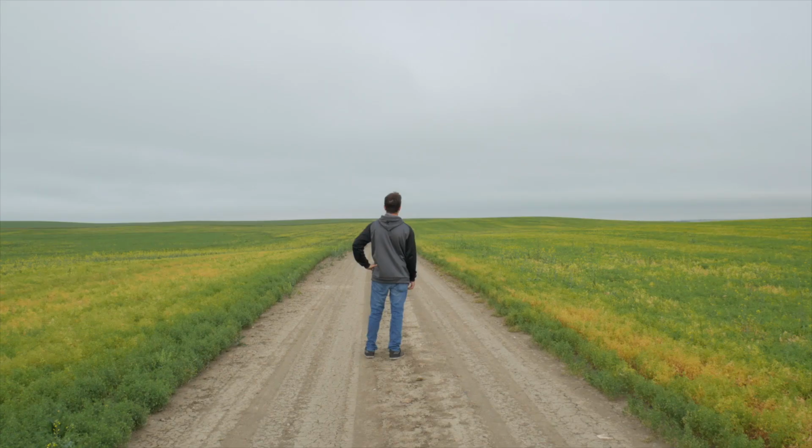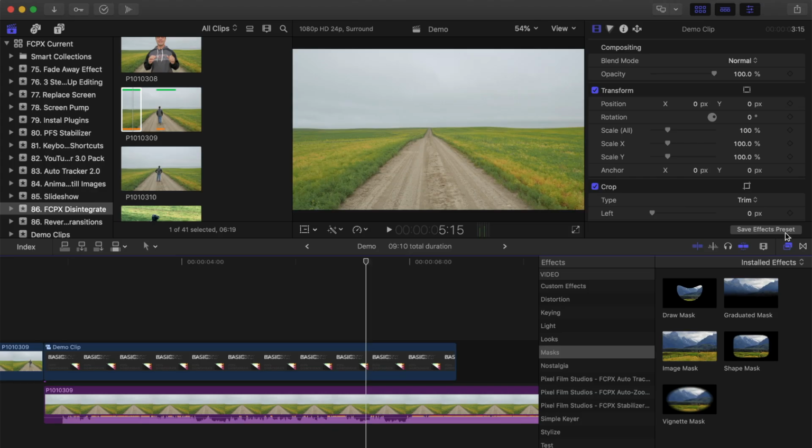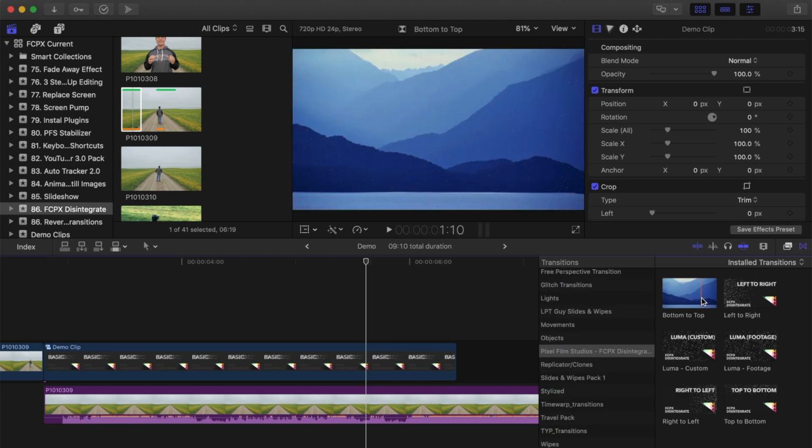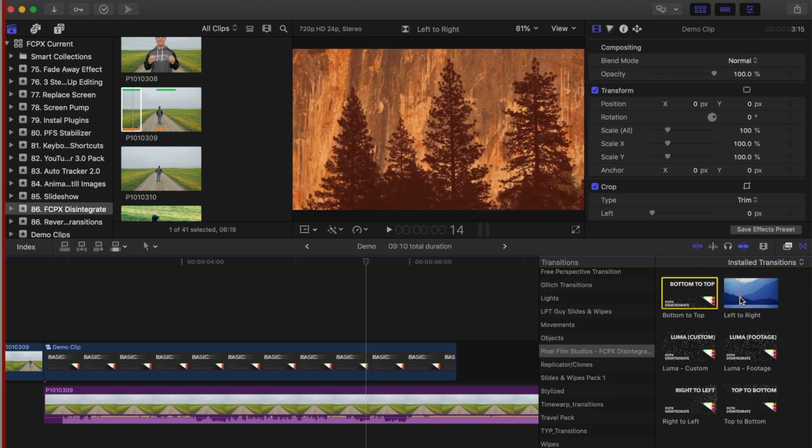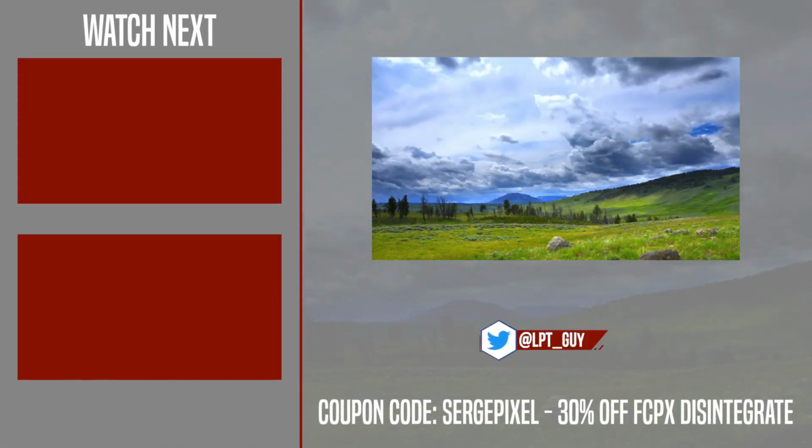What I just showed you was the basic version of the Disintegrate tool. Using the advanced version will give you way more control over the particles, including direction, speed, turbulence, gravity, and much more, to make this effect much more realistic. Also included in this plugin are 6 pre-made transitions with full particle control. Here's what they look like applied to a few demo clips.